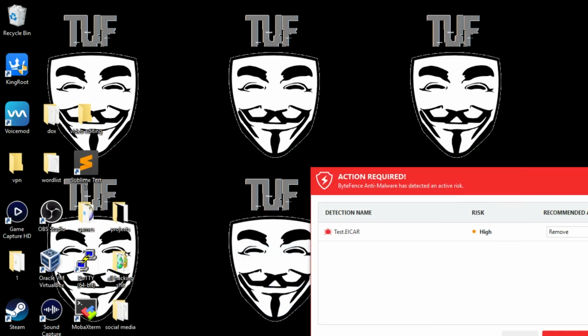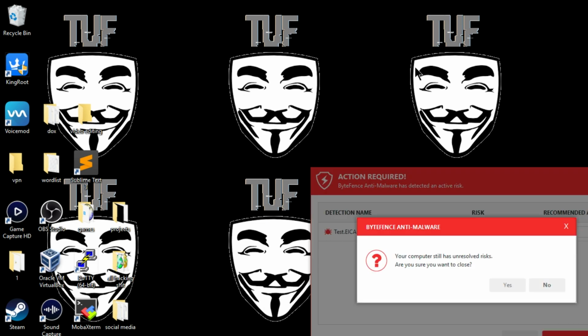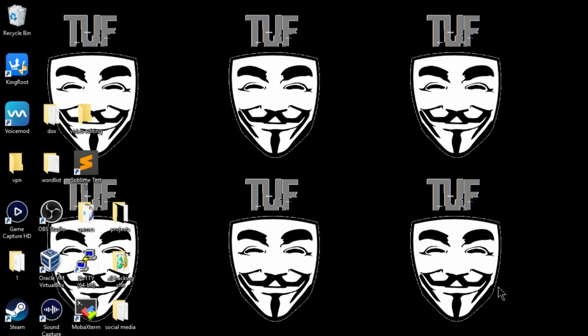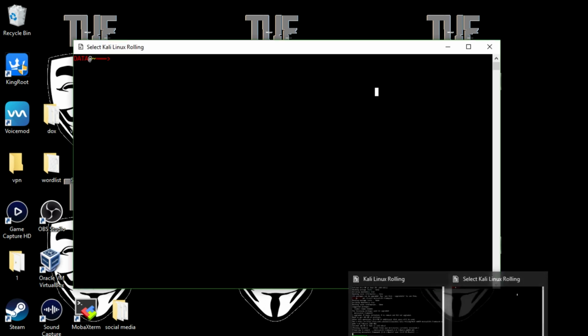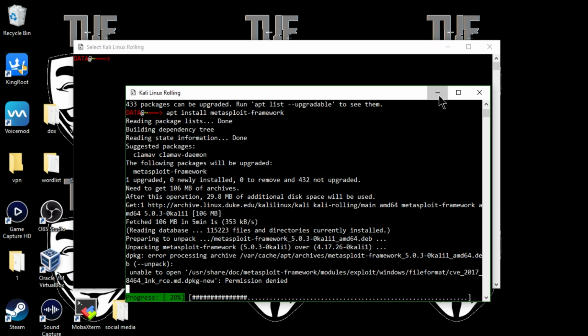Get out of your browser, antivirus, I don't give a shit, just wasting my time. This is actually pissing me off, but I just have Metasploit updating right here.